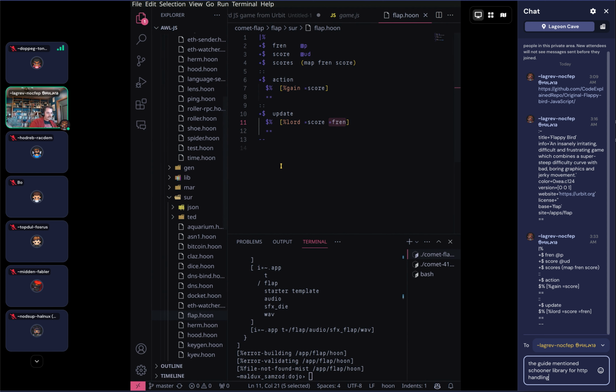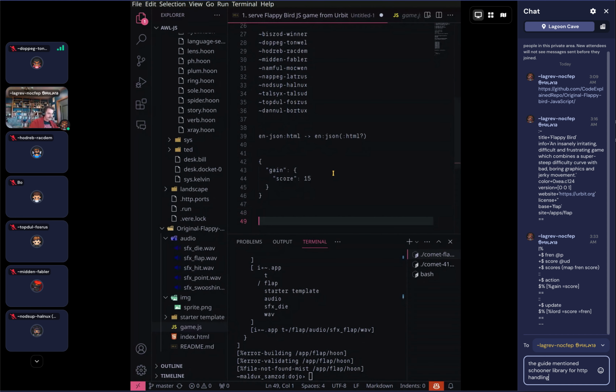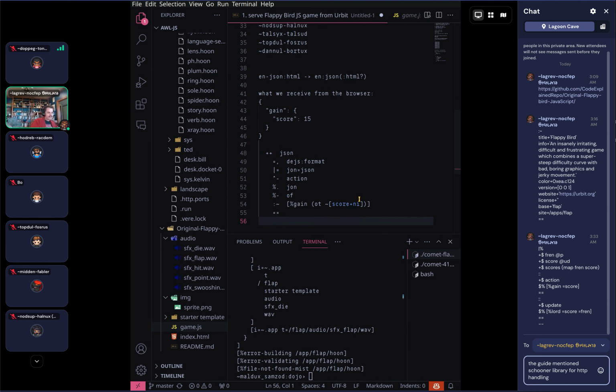So the JSON that we're going to have to parse will look like this. This is the JSON that we'll receive from the browser after we tell it to notify things. We're going to tell it that we've gained a score, a current score. So this is what corresponds to an action. If we want to process this as a Hoon value, the reparser that we end up with looks like this.